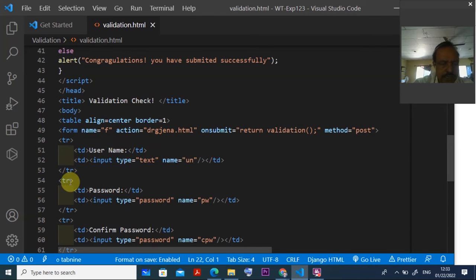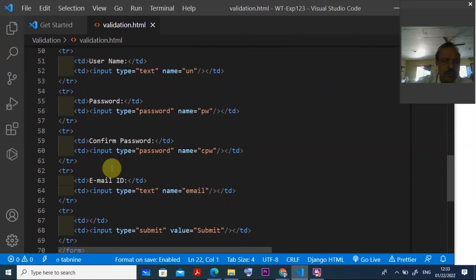Going to the second tr, I created another row. Here in the first data item I am putting td, the password. Then for this I am taking input type is equal to password, name is equal to pw. Remember, for password I am writing pw, then close the td, close the tr. Similarly, I am creating another row. In this row, in the first data I am putting confirm password. Here also input type is equal to password, name is equal to cpw, confirm password, close td, close tr.